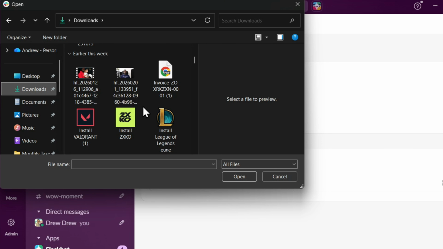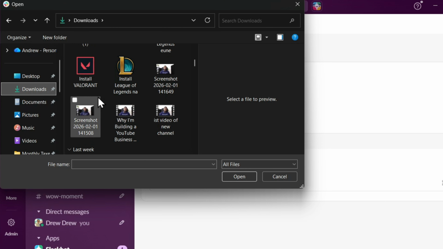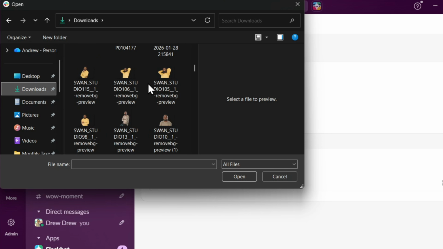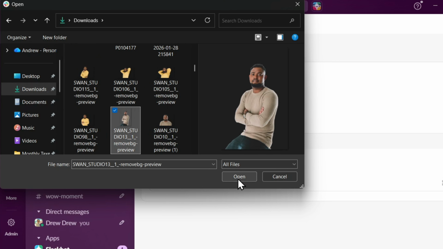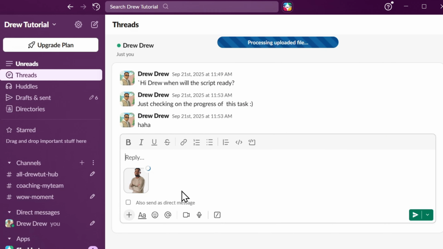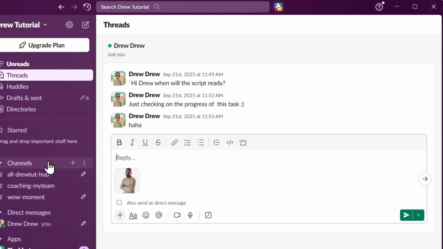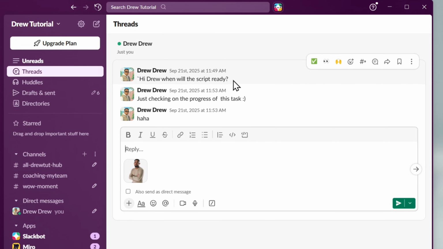Let's say I wanted to do an image. I'm going to just quickly find some image. Let's use this one of myself. Click on open, and right away you can see it's going to attach the image into the chat. And once I hit this send now button on the lower right, it will be sent within the chat.